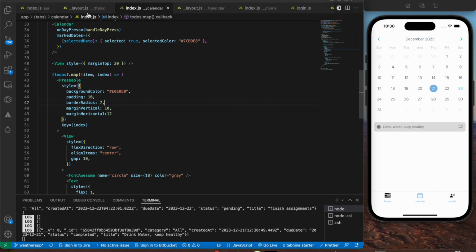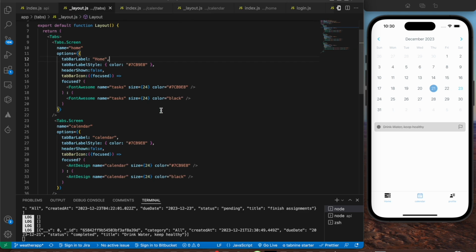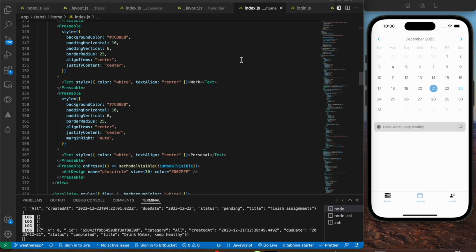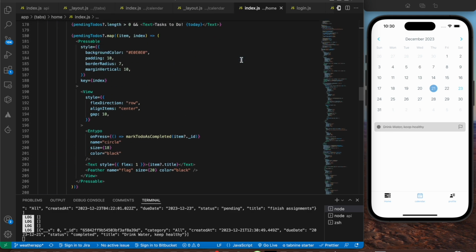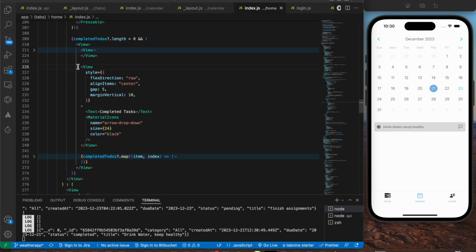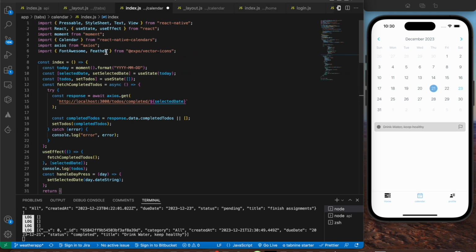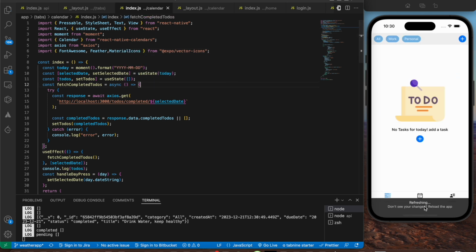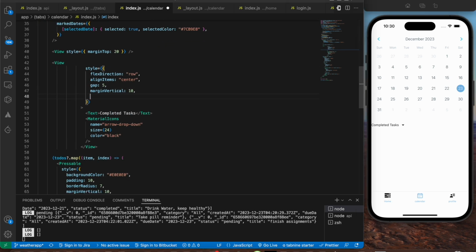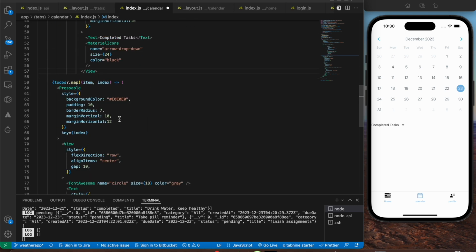Okay, and we also need that completed tasks text design. So let us get that as well. Yeah, it's going to be this piece of view. Let's import material icons as well over here, save the file, and let's give it some margin horizontal. So margin horizontal of 10. This also let's give it 10 instead.